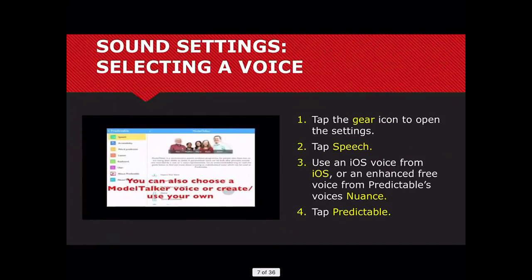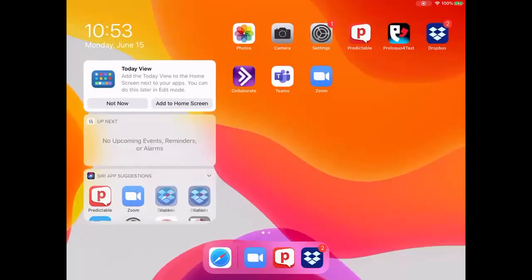Sound settings, selecting a voice. In order to select a voice, I'm going to go through this basically twice. I'm going to talk about it on the slide, and then I'm going to go through in the application itself and walk through it. So if I lose you on the slide, I'm going to go through it again in the application itself. In the application, I'm going to tap on the gear settings icon. Then from there, you're going to tap speech. Then to use an iOS voice, or an enhanced free voice, the voices are nuanced, so you can use one of those. Then you're going to tap Predictable to exit the menu, and that's going to save that option in the application itself.